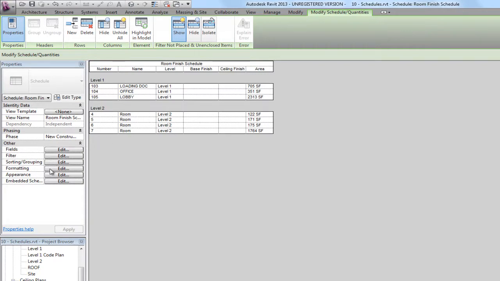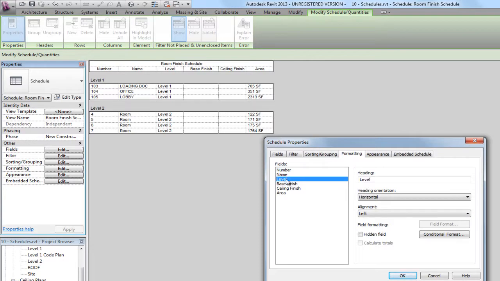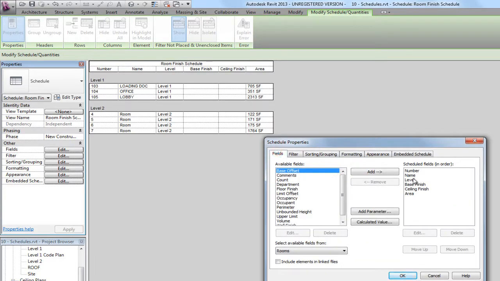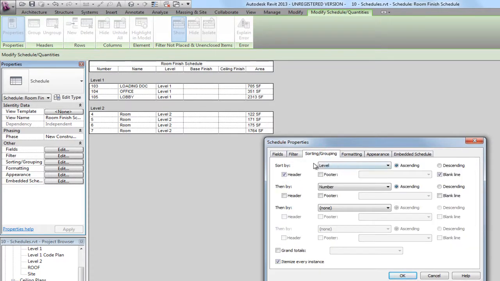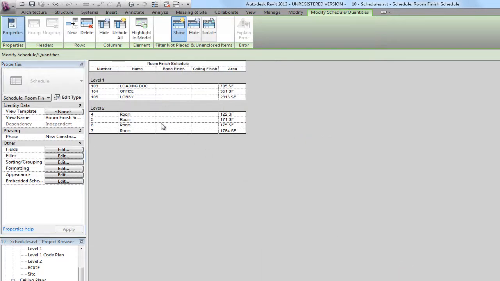So we go back into the properties for the schedule, and by the way, all of these edit buttons open the same dialog box. It just goes to a different tab. So we need to have, back here in the Fields tab, we absolutely have to have levels listed here to be able to use it as something to sort by. But we can go to this Formatting tab and say that level should be hidden as a column. Now we don't have that redundant information, and we're still sorting and grouping by level.